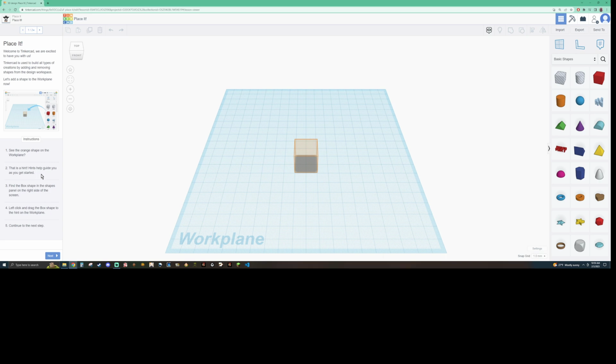That's a hint. Hints are also to guide you as you get started. So in this tutorial series, everything that's like an orange outline is telling you where you're going to put stuff. It says, find the box shape in the Shapes panel on the right-hand side. So I go on the Shapes panel here, and as I hover over them, it actually pops up and says the word box. I could also see by the shape, it's there.